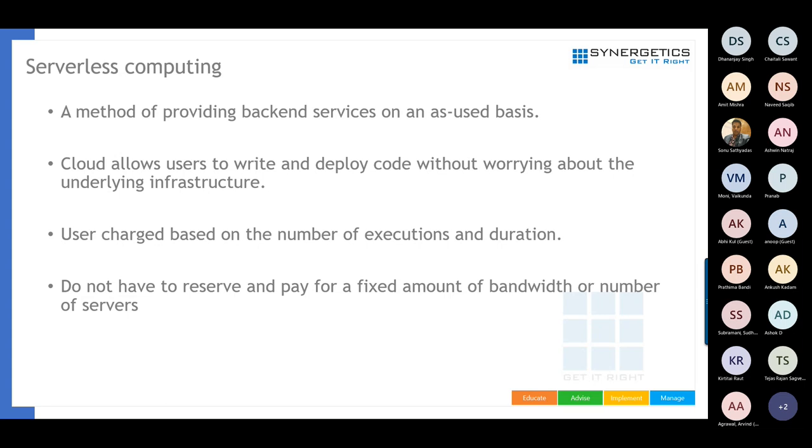But the problem here is, suppose the development team or deployment team is expecting more requests, and for handling those requests, they have created maybe two or three virtual machines behind a load balancer. So the deployment team needs to create the virtual network, they have to create a load balancer, they have to create these virtual machines behind this load balancer, and then they deploy these applications inside those virtual machines.